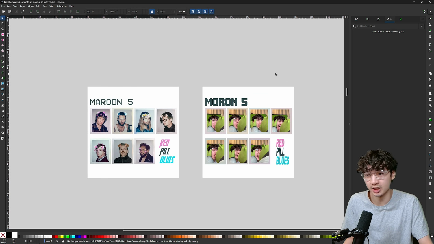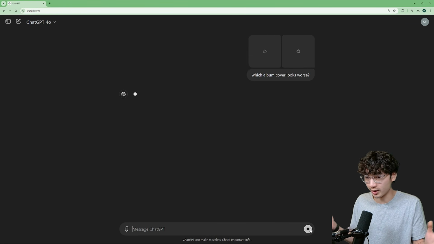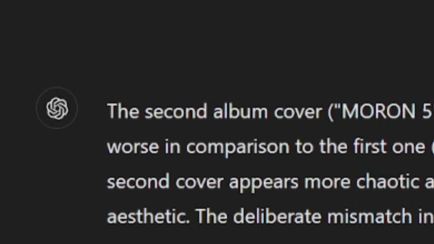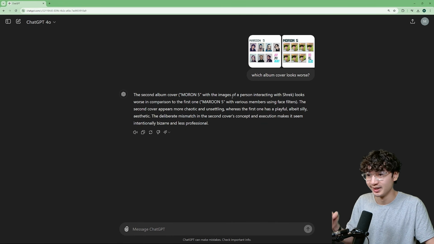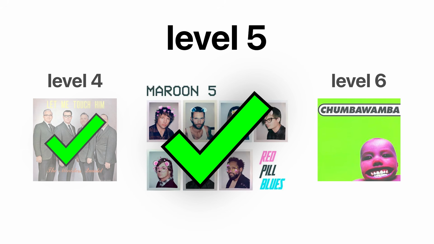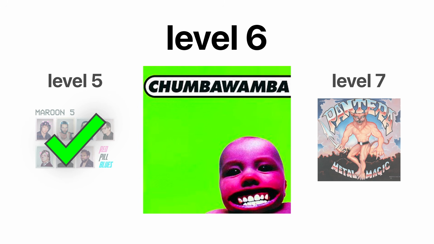Let's see which one ChatGPT thinks is worse. The moment of truth. What is it gonna say? Come on. Surely, come on. The second album cover looks worse. Okay, we got it. So apparently the main reason why mine was worse was because of the way I was interacting with Shrek. I mean, I think I'm doing a little bit more than interacting with Shrek. But to step up the difficulty even further, I wanted to attempt to make this album cover look even worse.